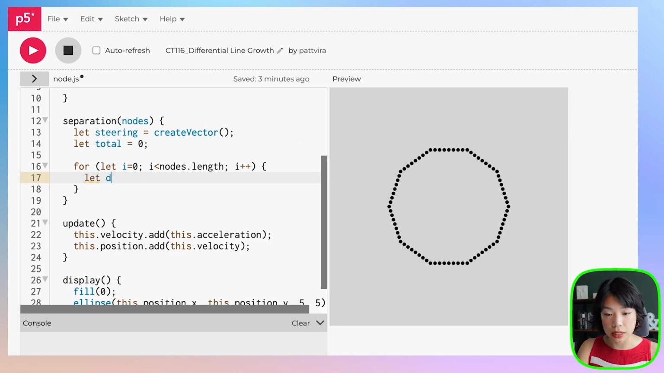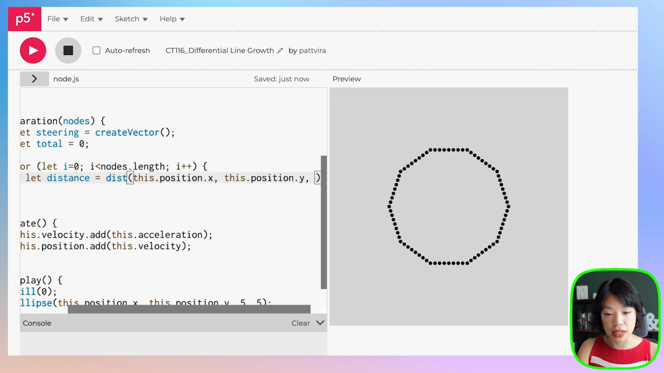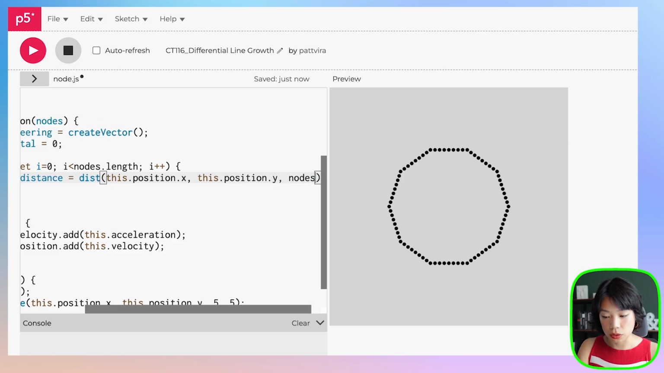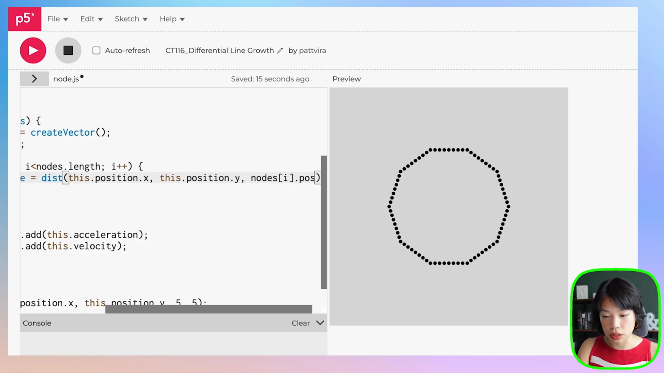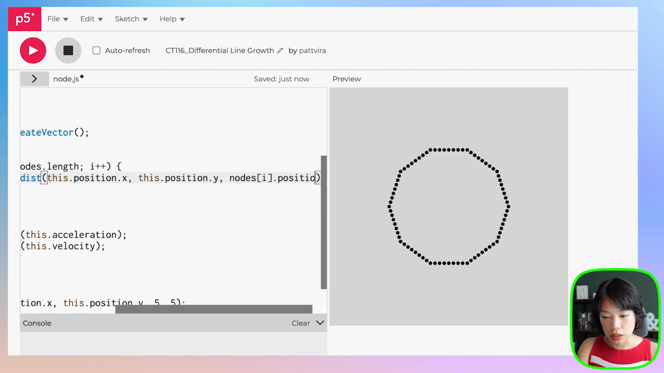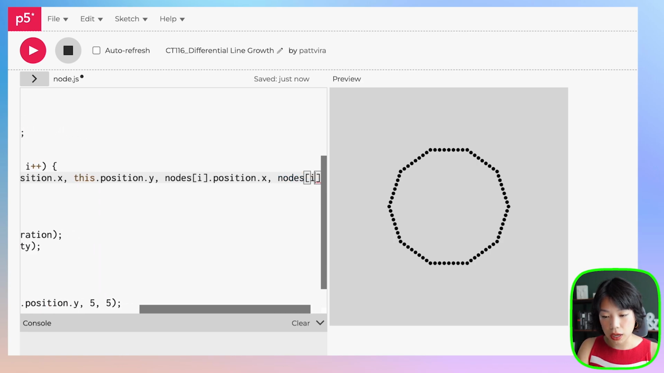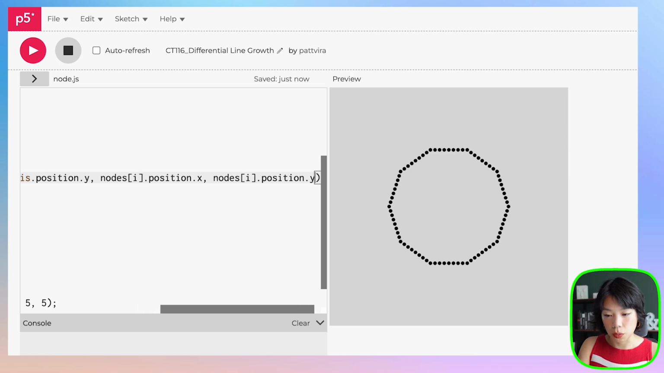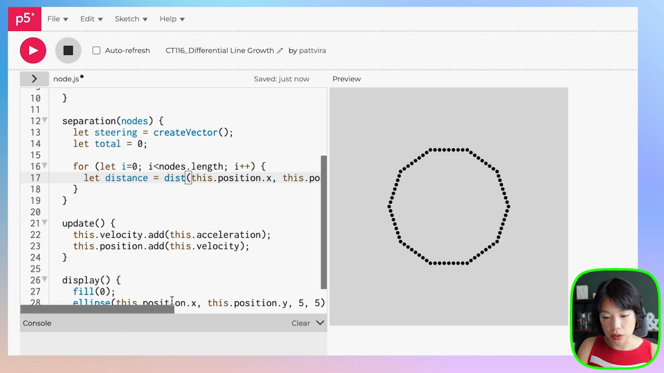We're going to calculate the distance. So let's set a variable called distance, and it will be set to a function called dis, which will allow us to calculate distance between 2 points. So the first point is going to be this.position.x and this.position.y. And then the second point is going to be the neighboring nodes, right? So nodes of i.position.x and nodes of i.position.y.